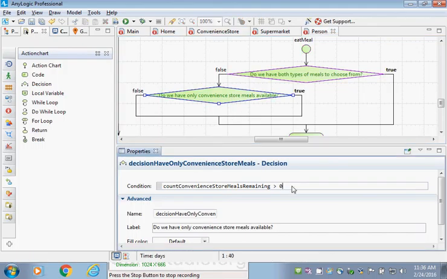Now, if that's true, we're going to eat a convenience store meal. And ladies and gentlemen, so this is the count convenience store meals remaining. So that's the criteria for this to be true. We put as, do we have only those meals available? And that translates into that criteria. Are we ready for this? Who needs a bit more time?